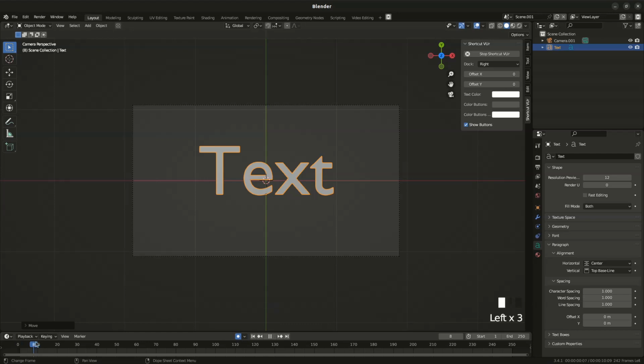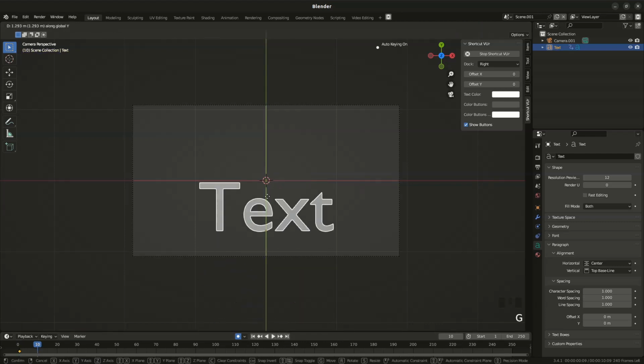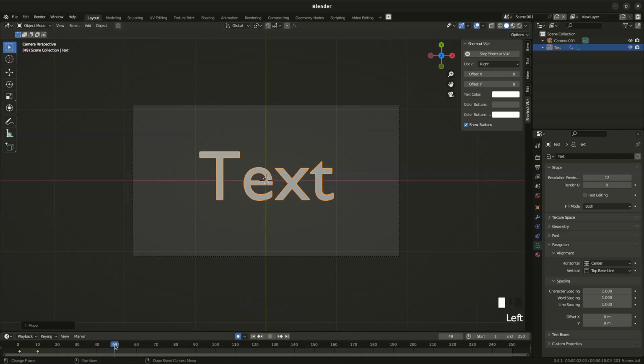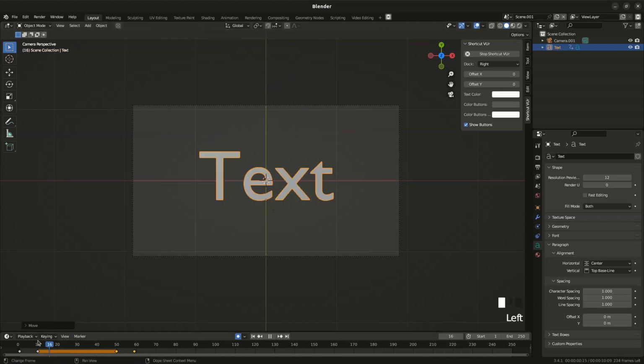So imagine it's first being here. Animate to there, then move up. So this is the animation of the scene.